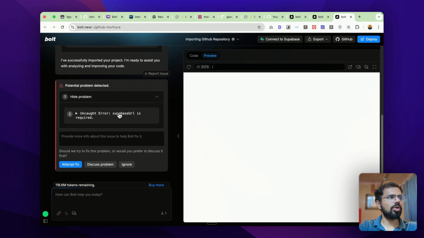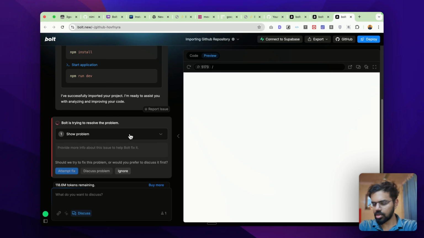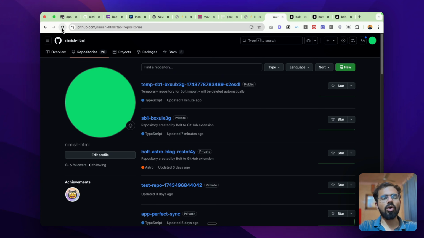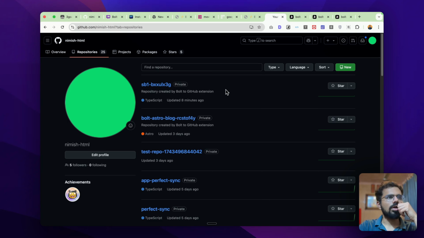I think it got a problem. Supervised URL is required. Let's discuss this problem. Now I see the repository is loaded on Bolt. So it should be automatically deleting this repository. And now the repository is automatically deleted. So this extension has done the job.